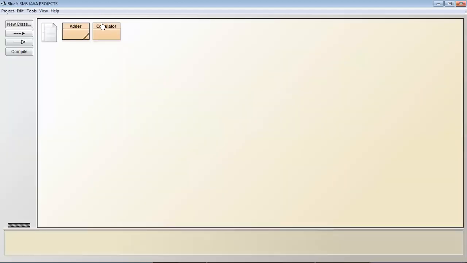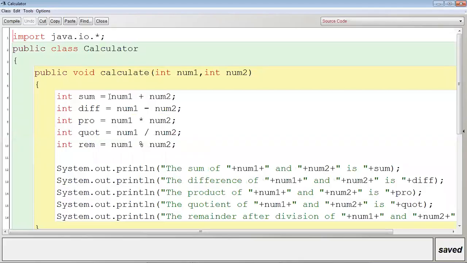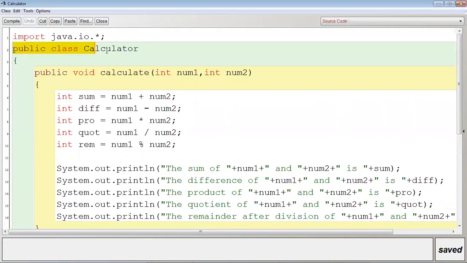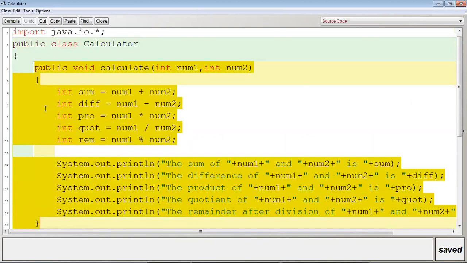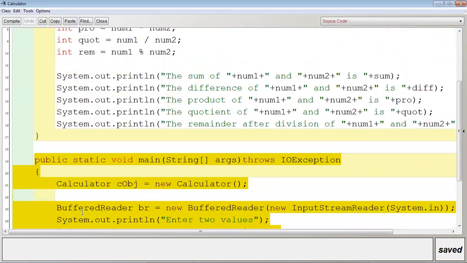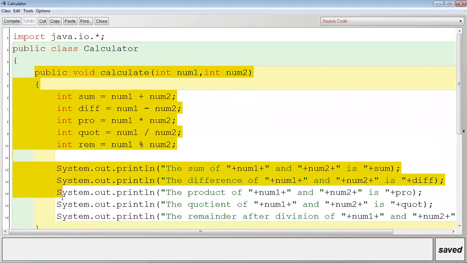Clear? Now the other program which I had discussed was the calculator program. In this calculator class, public class Calculator, I had defined two methods. The first method was calculate and the second method was the main method. Clear?